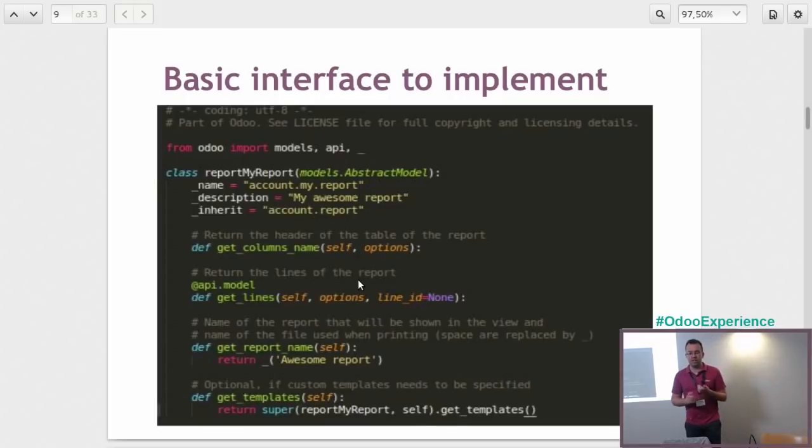You have the get columns names that returns the header of the table of the report. The get lines that will return all the lines of the report. The get report name, which is kind of easy because it's just the name of the report. And the get templates if you want to use your own templates to write the report. So I will explain the main differences between each method.